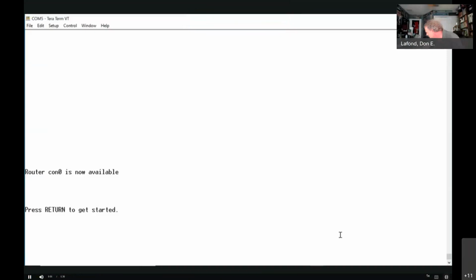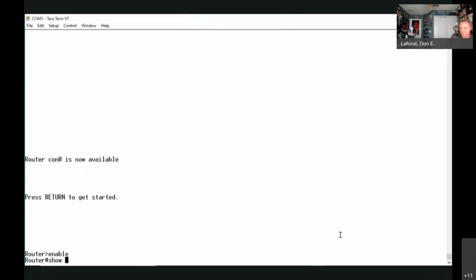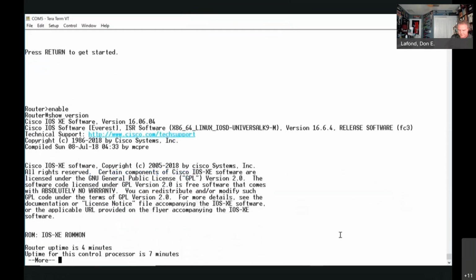In this demonstration, I'm using the terminal emulation program to get to the console command line interface of a 4321 router. I'll press enter and then type enable, and then I'll use the show version command from within privileged exec mode to view information about the router. At the top of the show version command, I can see the Cisco IOS software version that is running on this router. This shows me that the router is running the universal K9 image, which provides all the basic Cisco IOS software features, including support for strong cryptography.